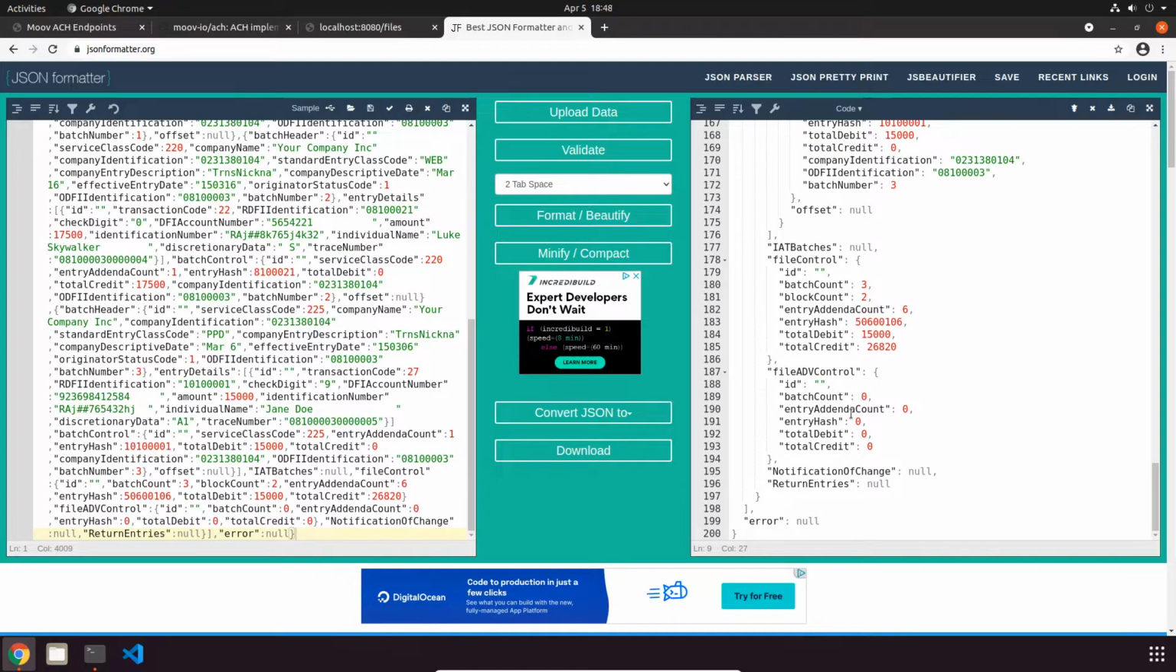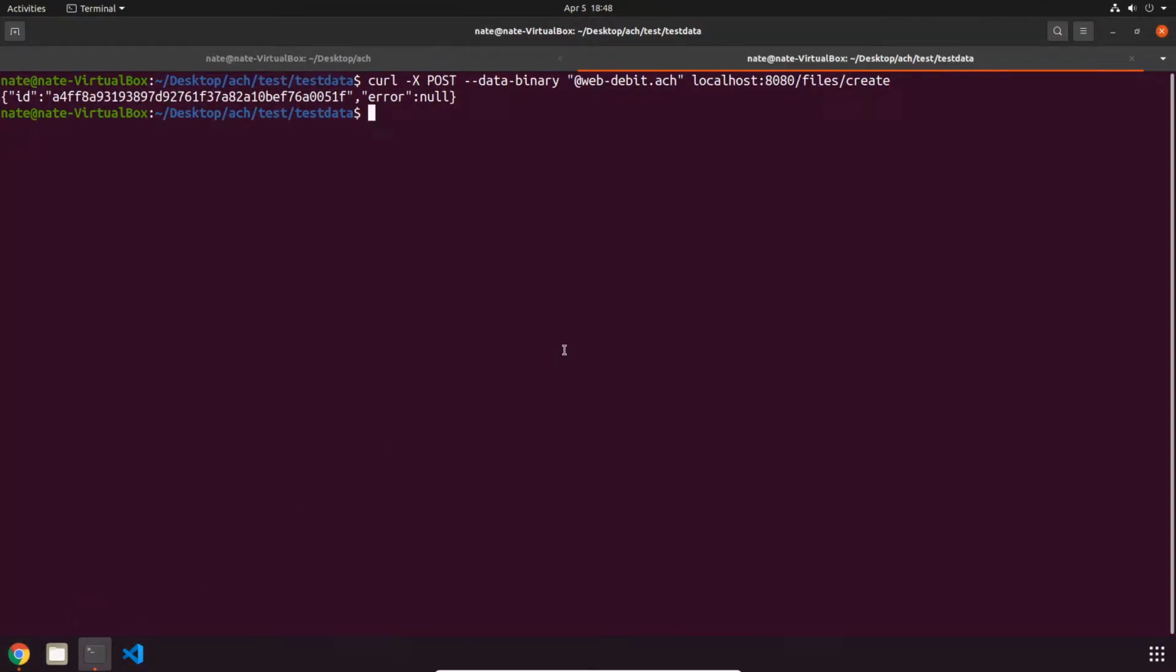Now, I already know that this is a valid file, but we can test out the validate function on it. So go back to the terminal, and if we type in our validate endpoint, we can now copy in this unique file ID, and then follow that up with validate. And that's going to tell us that we have no errors and our file is valid.